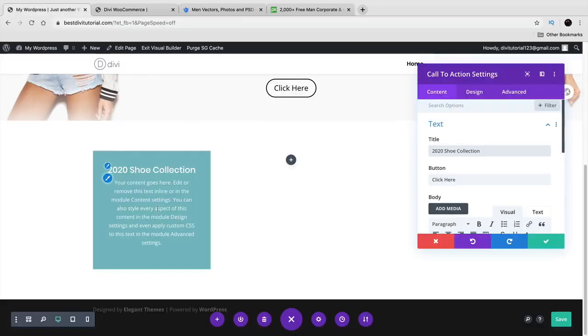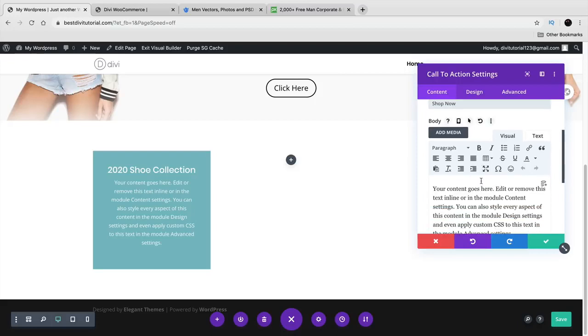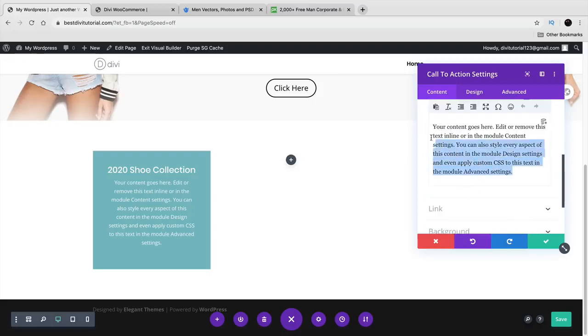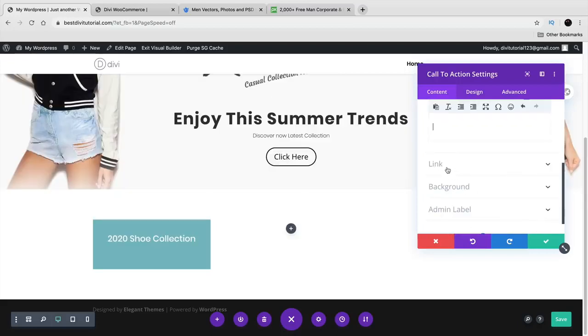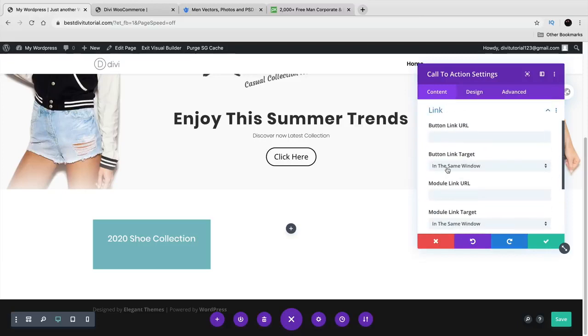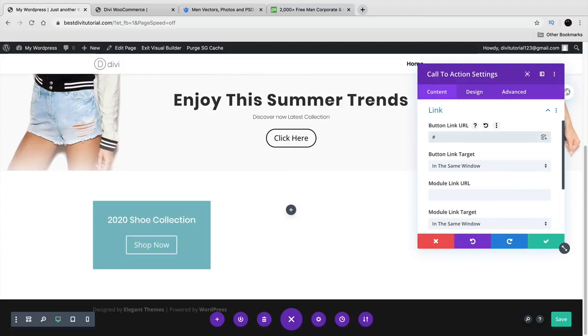I got rid of this text, and all I'm going to do now is just put in the button. So for example, for button, I'll put shop now. And then for this content right here, I'll just delete it. Now for link right here, you need to put a link. Now we don't have the page yet. So right here under the button link URL, you can just go ahead and put in this button sign, and that will basically enable this section for you.